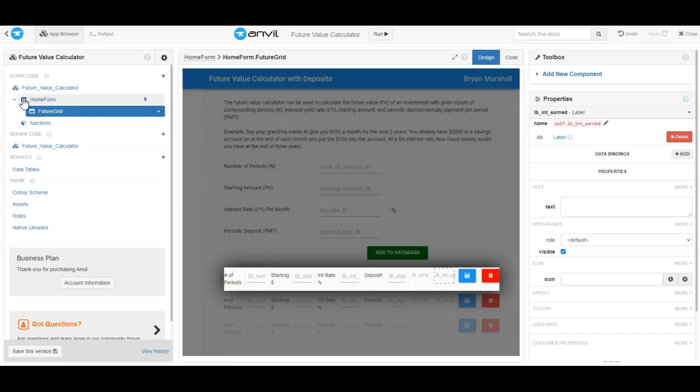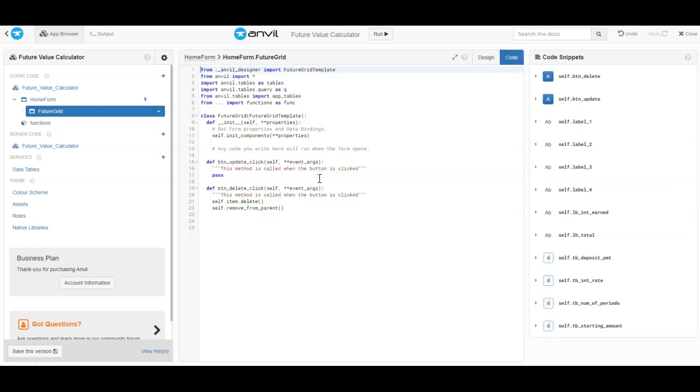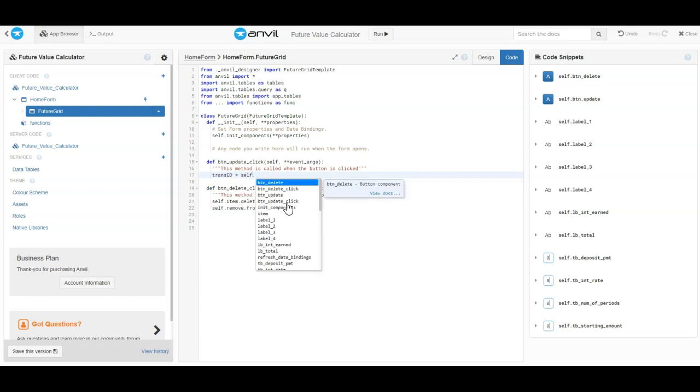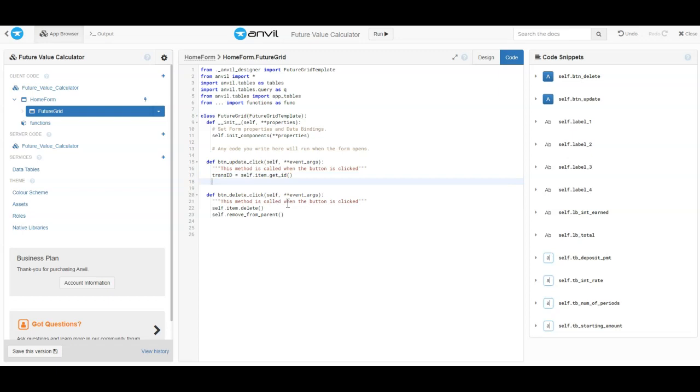So now when we're in our code, we call our function, right? So we say for this button click, here we want to go, I think it's tran ID is equal to self.item.get ID. And that's going to get our tran ID. And that's when we said transaction ID. That's what it's going to get.